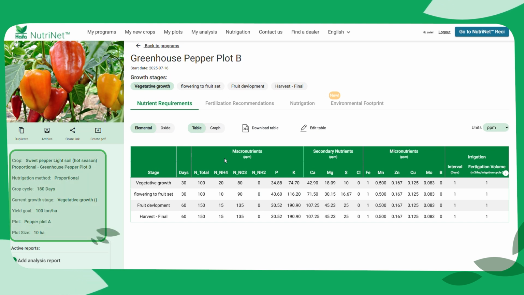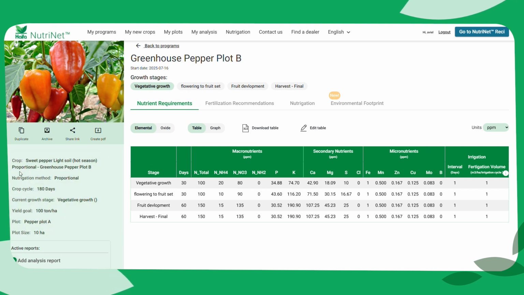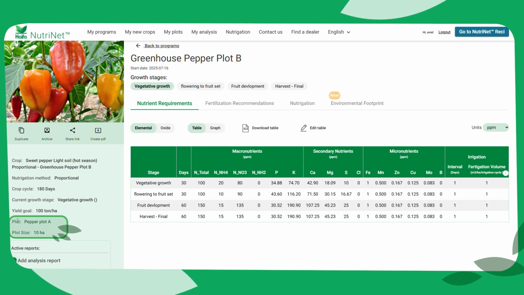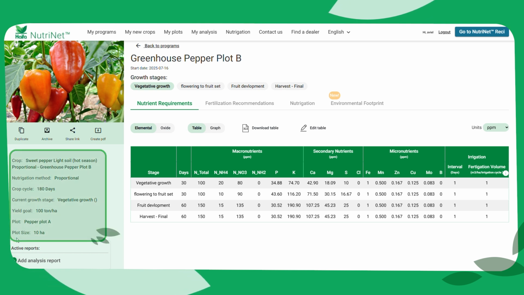On the left side of the screen, you'll see the main details of your program. This includes your program and crop name, the selected nutrigation method, the duration of the crop cycle, your current growth stage, the target yield, and the name and size of your plot. These details give you a quick overview of all the key parameters for your fertigation program.